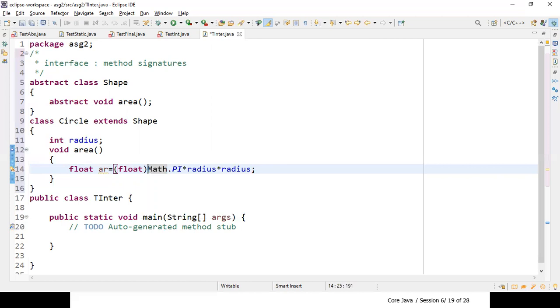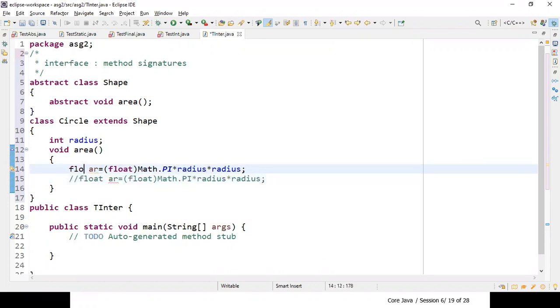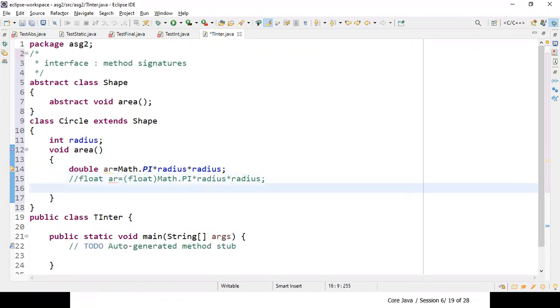Now, if you don't want this to happen, I want to have alternate code for this one. I'll just put this one as a remark and write the alternate code. One simple method is to take the data type as double. When the data type is double, it is not required to convert to float. Typecasting is not required if I use a double variable. Then in this method, I want to print the value of the area.